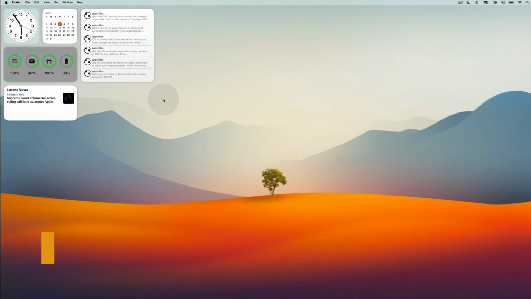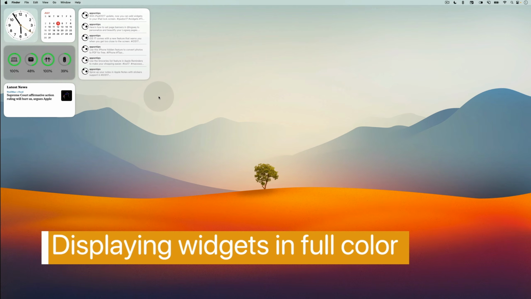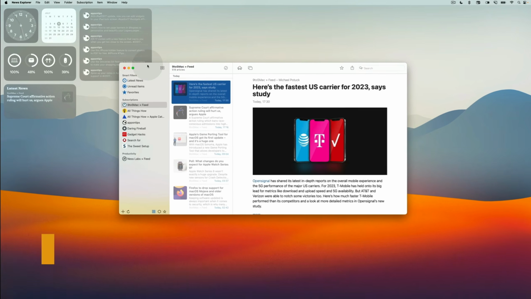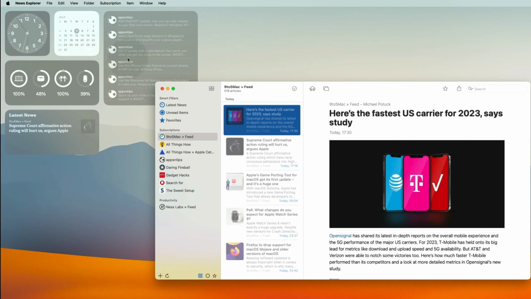Finally, the last thing you will notice is when you launch an app, the widgets in the background are grayed out and shown in monochrome color. Apple does this so that when you are working on an app, you are not distracted by the information in the background. You can change this behavior if you want.